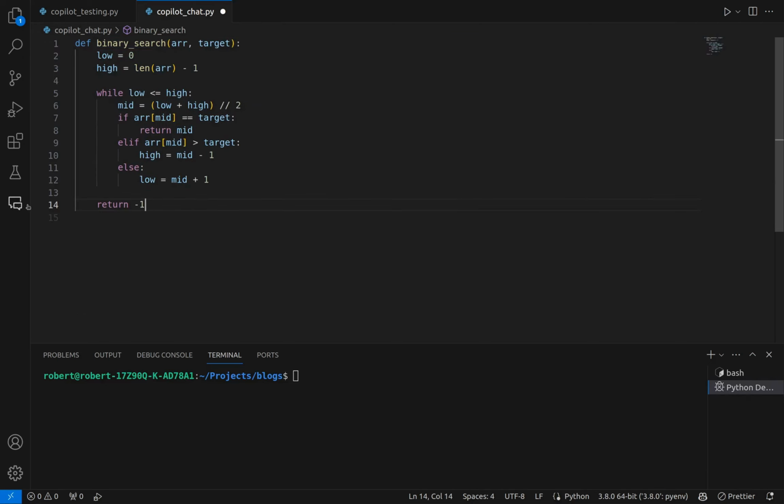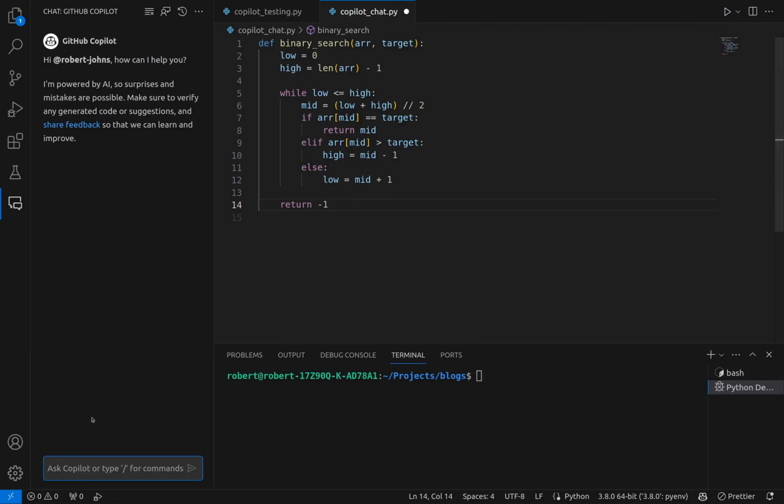Now, for the sake of this example, let's just discard that for right now, and let's take a look at what we've got here. Let's go back to the chat window to see how we can interact with the chat. Maybe I'll type the following. Could you generate a doc string for the binary search function? Let's see what it does.